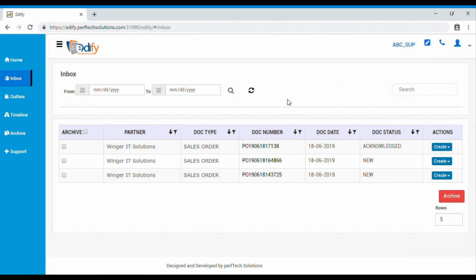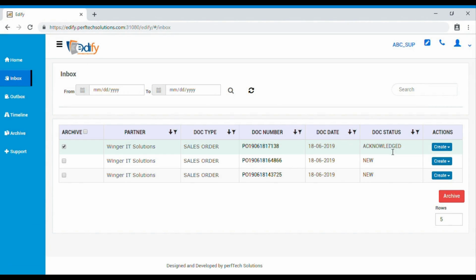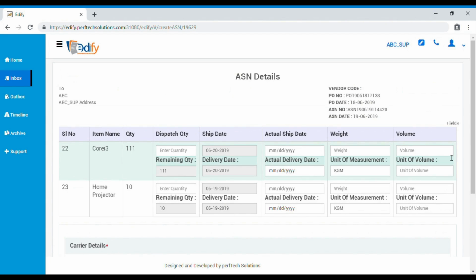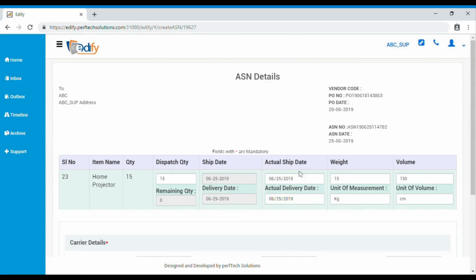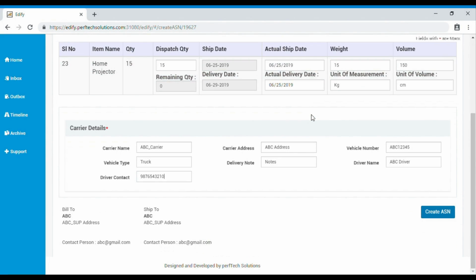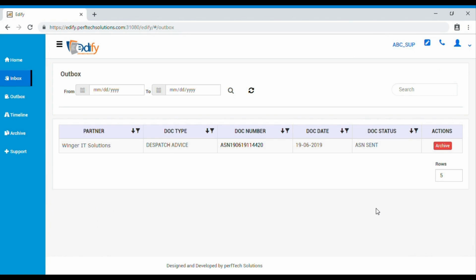Now let us know how to create ASN. Once the supplier acknowledges the PO based on the stock availability, the supplier can create ASN by clicking Create and choose ASN. This will take us to ASN page where we can enter the ASN details, like package details and carrier details. Once the details are filled we can create ASN. We also have provision for partial ASN.